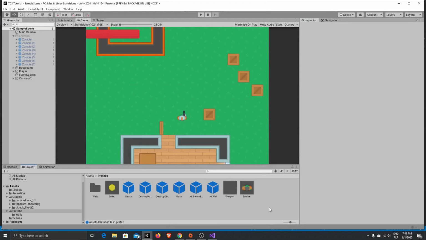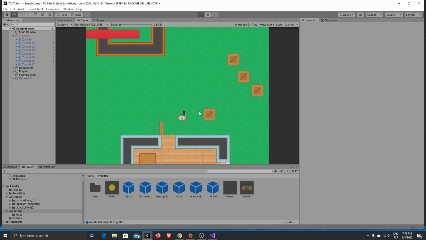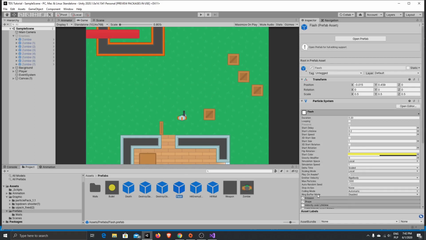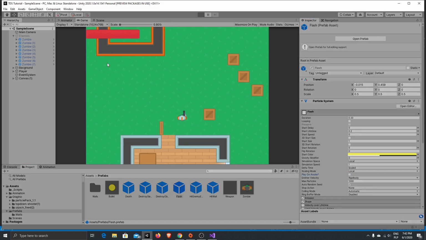Hello, on today's video I want to remove a few unwanted behaviors we have. First, when we press play, our flash, as you can see here, got instantiated without shooting. Let's do it again. Yeah, it's here. To fix that, just go to your flash prefab and untick play on awake. That way it will only be instantiated when we are shooting, as you can see here. So that's nice.